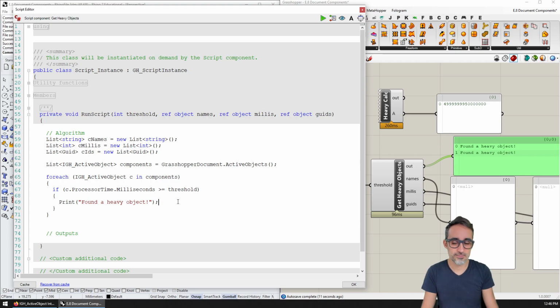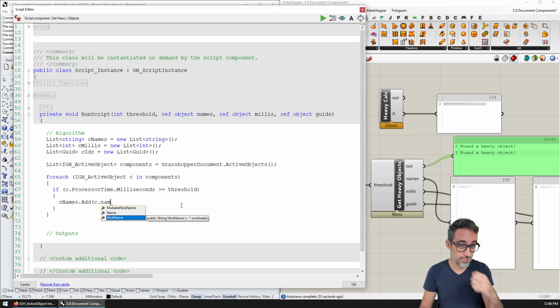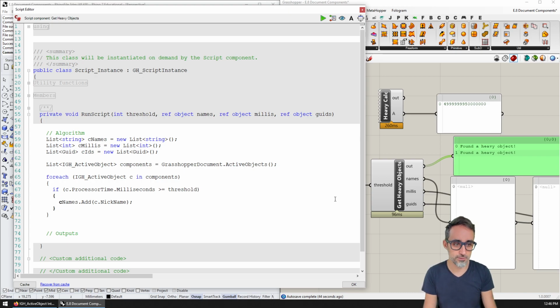Okay, so that's working. So now what I want to do is from that object, I want to take its name, how many milliseconds it took, and its ID, and I want to store it in the list that is going to become the output. So what I want to do is I'm going to say to CNames, I would like to add a property of this component. So C dot, and does it have a nickname? So the nickname is the one that you can override here. The name is the original name that is immutable in Grasshopper. So I'm going to get the nickname, for example, and I'm going to add it to the list.